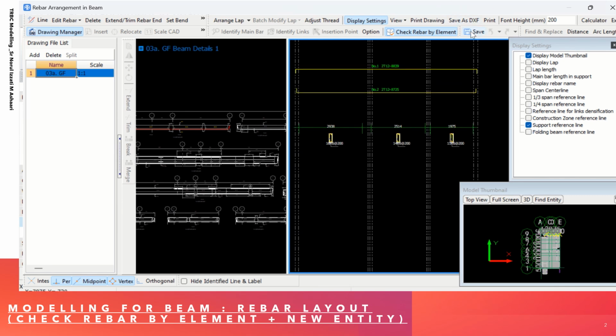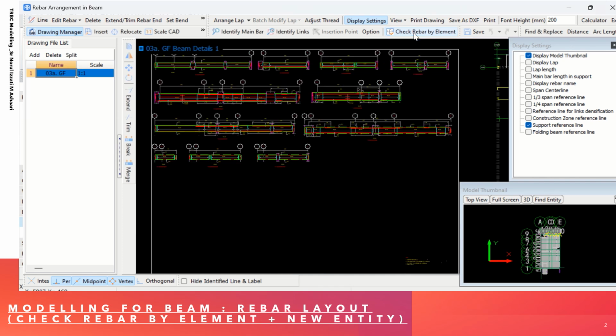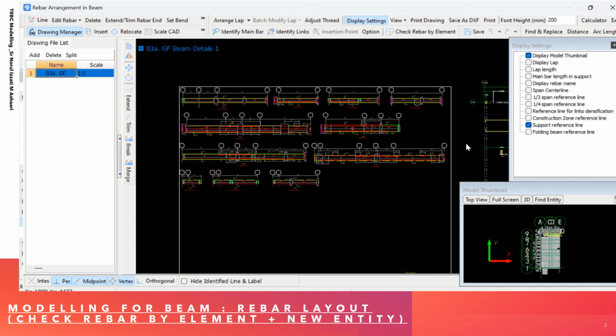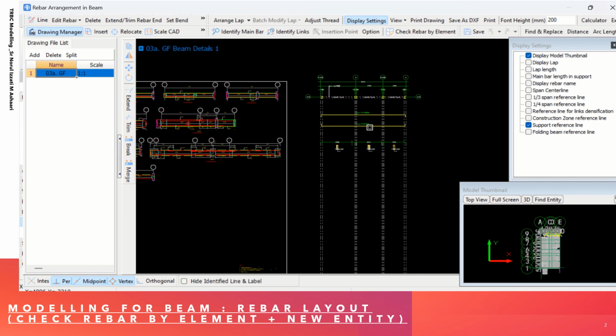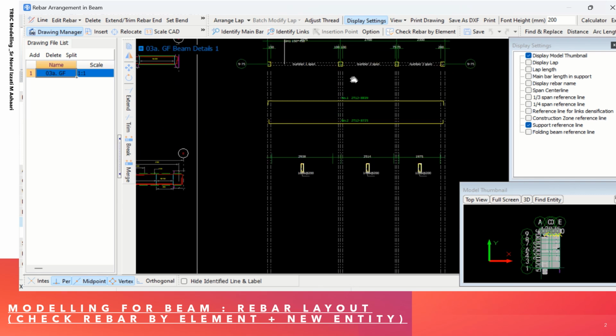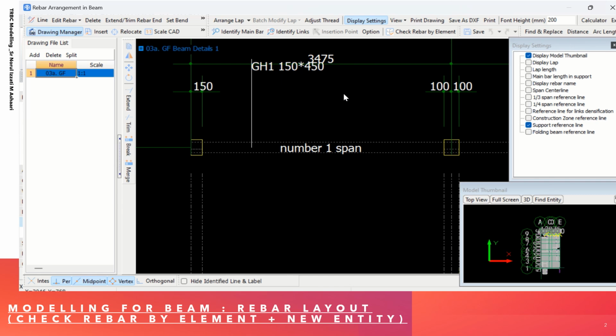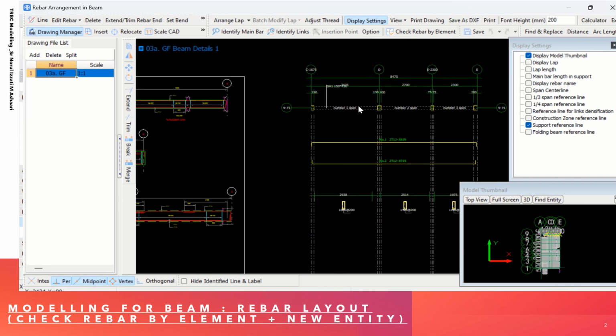Okay, so after that, let's say you click on the check rebar by elements. So this information is not shown anymore, but don't worry. If you see side by side, you can see that the first one had been measured. So the first information, GH1, can you see that? Have been identified. Okay, right.